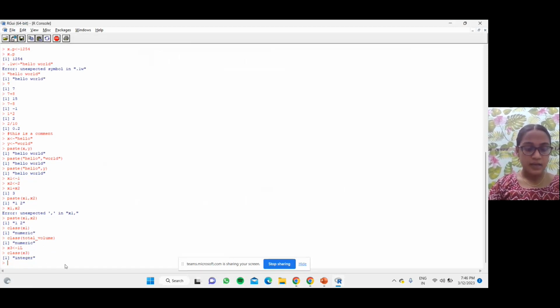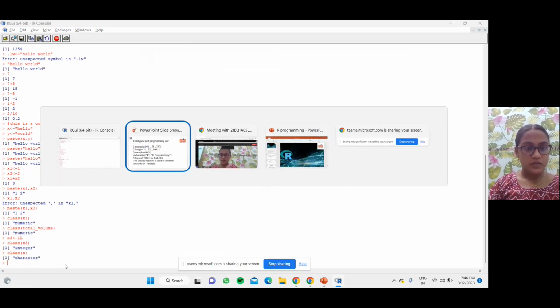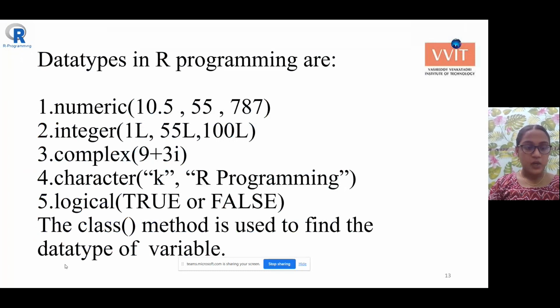See, it has resulted. Now let us find class of x, which is hello world. It's a character. And then what else we have? Logical and complex.